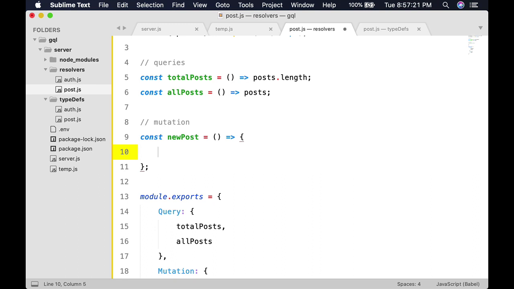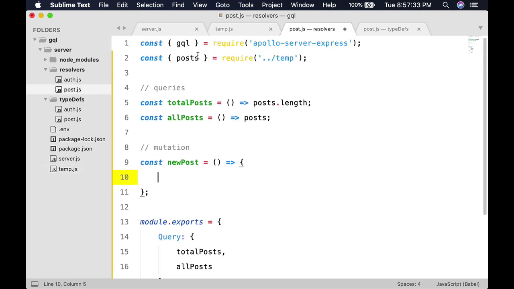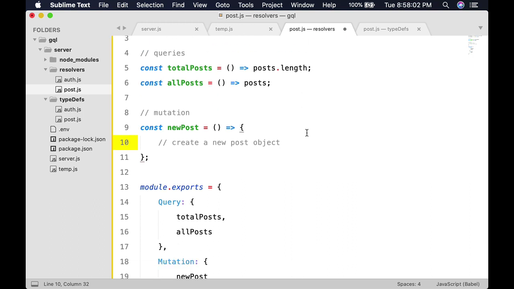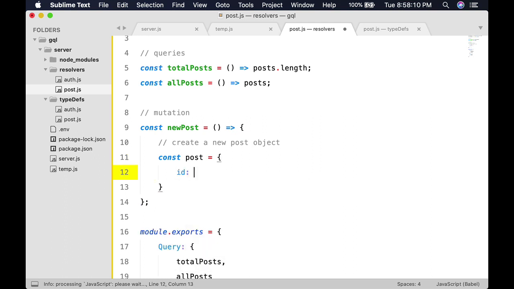New post. To create a new post, first of all, we need to generate the ID, right? At the moment we have 2 posts, so the next post would have the ID of 3. So we can access this posts array and just increment the length and use that as the ID. Basically we want to create a new post object and push it to this posts array, and we're done, right? So const post, it requires an ID, and we're going to generate the ID using posts.length and increment whatever length we already have. At the moment we have 2, so the next post will have ID of 3 and then 4 and so on. So that's fine.